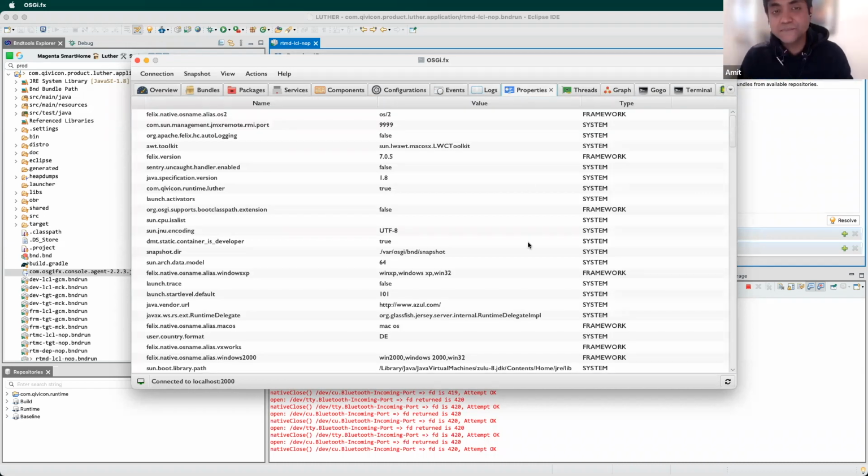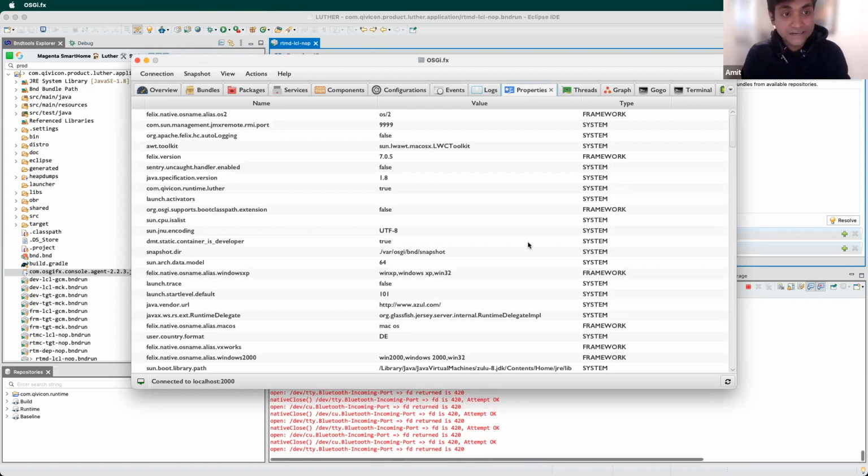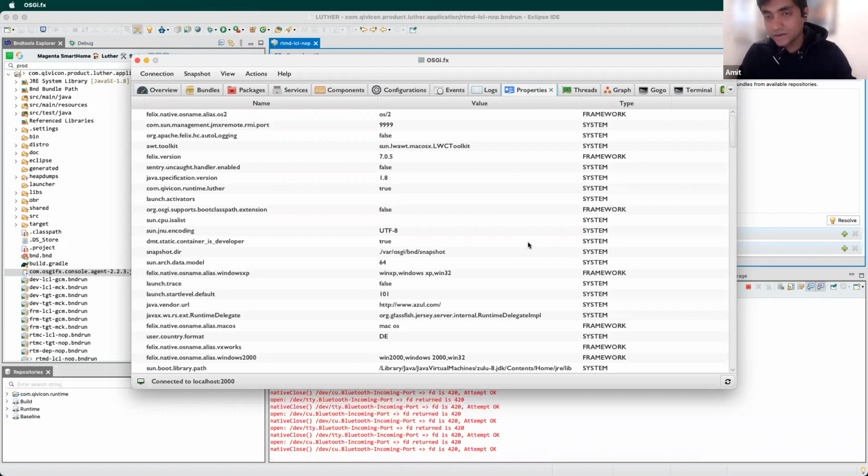Okay, moving on to the properties. It is also sometimes really important to inspect the properties we have, be it a framework property or a system property. You still need to inspect it. So here, all the framework properties and the system properties will be listed.